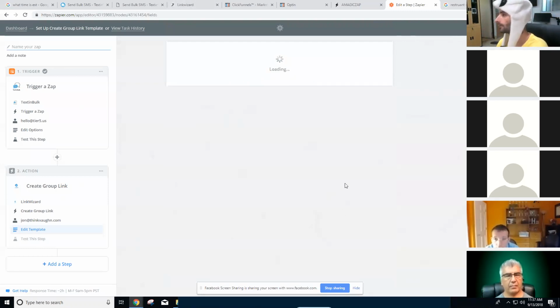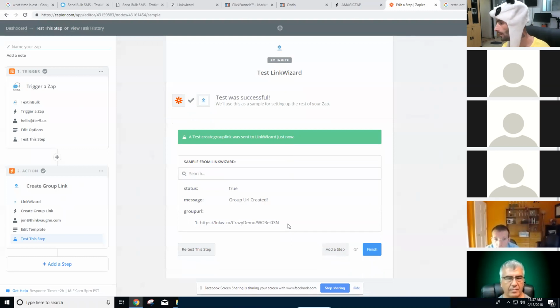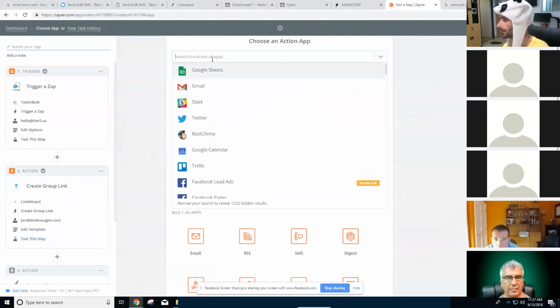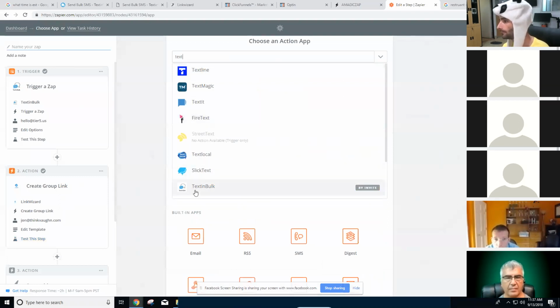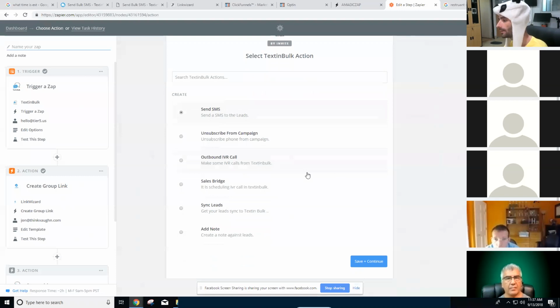And then we'll just continue. This is what will actually create our link for us. We'll go in and actually create that link. That will create our little group link. Here's your group link right here. And then we're going to add another step. This next step would be essentially another text in bulk step, and you're just going to send SMS.